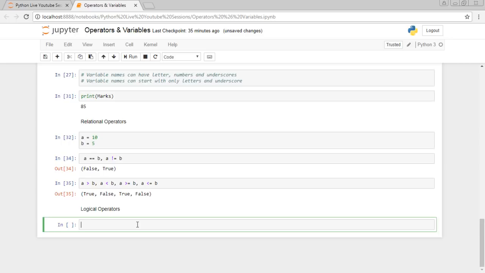Cool. So for logical operators, again these same rules apply: a greater than b, a less than b, b less than c, etc. There's one more thing that I want to add on to that. You can also check not b greater than a.